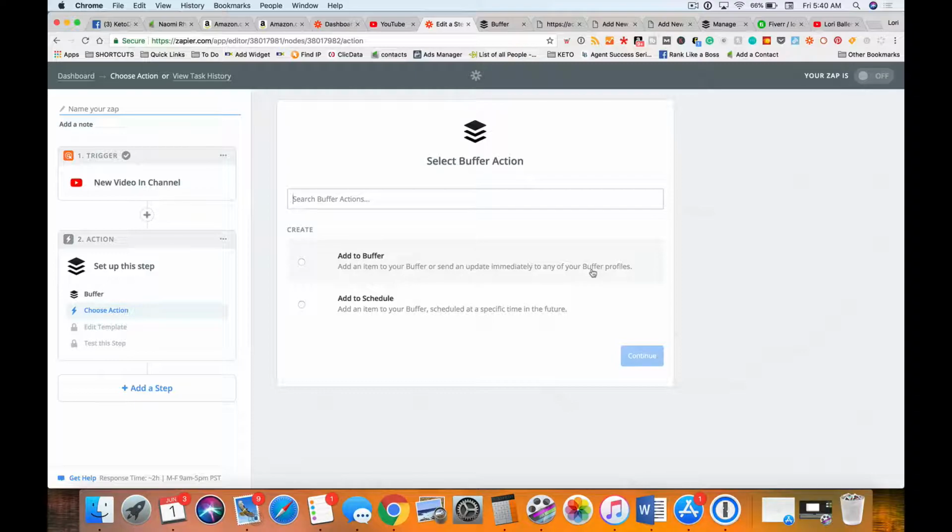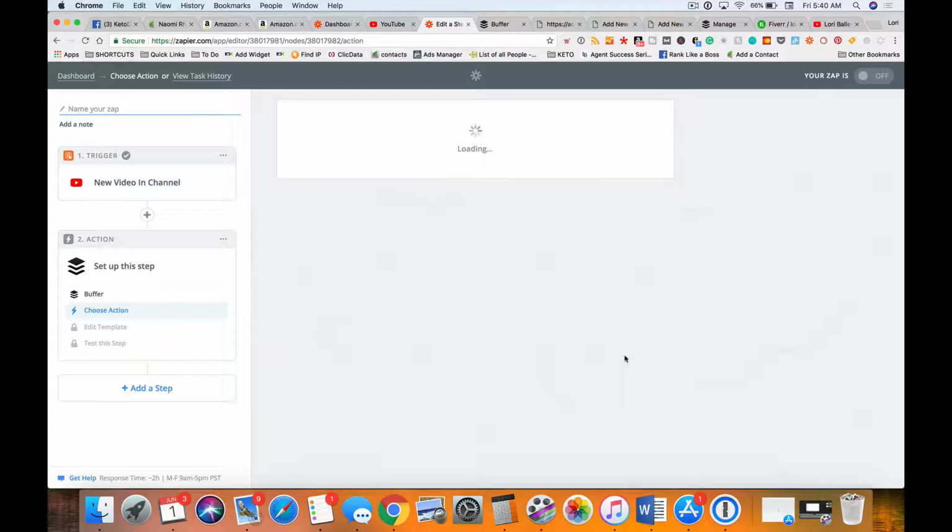But once it's set up, your automation workflows are just there. You don't have to think about it. It works forever. It's amazing as long as you're paying for those subscriptions. Okay, so I'm going to go ahead and click Add to Buffer, Save and Continue.